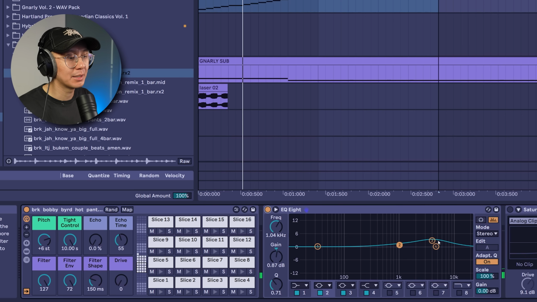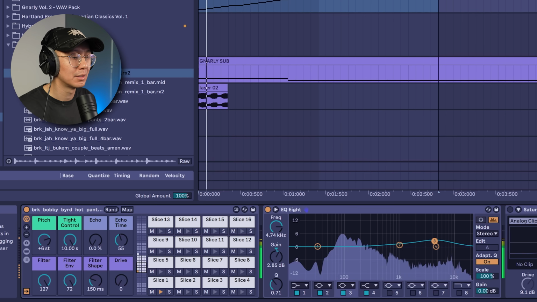Now, in terms of EQing, I like to bring up the highs with this break, especially for modern, to make it sound more modern.